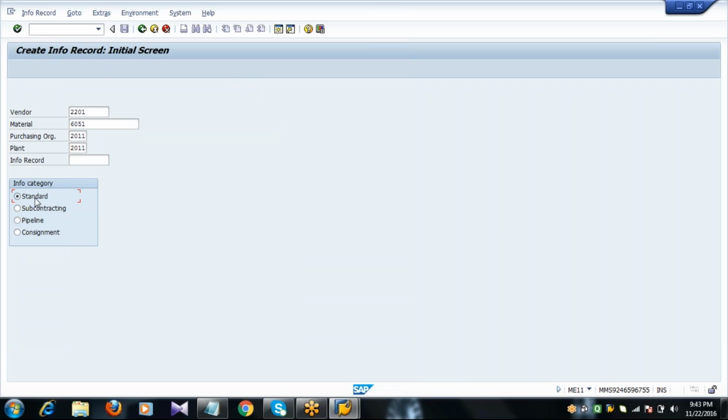In the info category, you activate standard. As of now, we are going to see only the standard type of info record. In the near future, we will see the subcontracting, pipeline and consignment. But as of now, standard info record. Press enter.